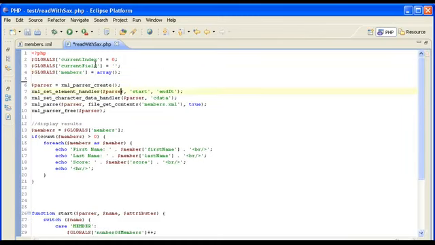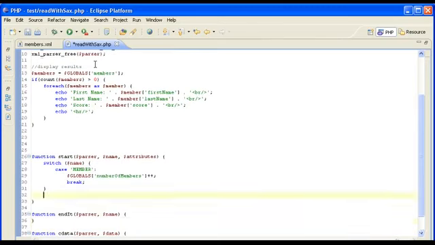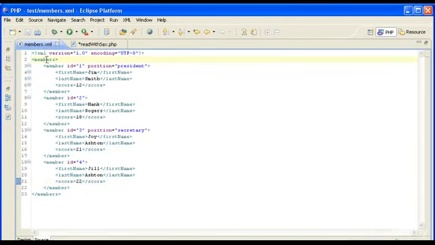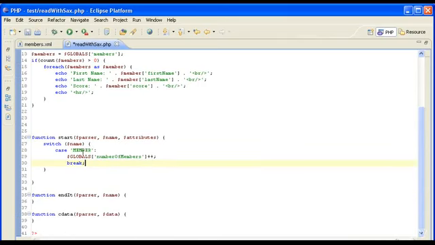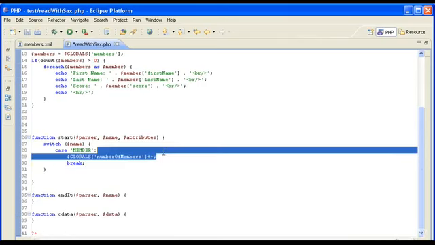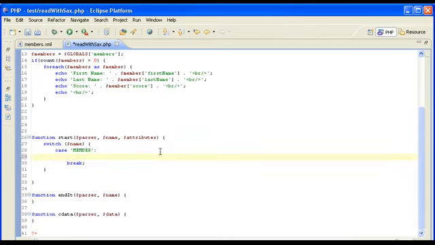So now, in our start function, whenever we start an element, if we're here, or if we're here, or if we're here, we need to find out which one we're on. That's why we have a switch statement here. And now basically if we're on member, we want to create an empty array to fill as we continue on and go to first name, last name, and score.